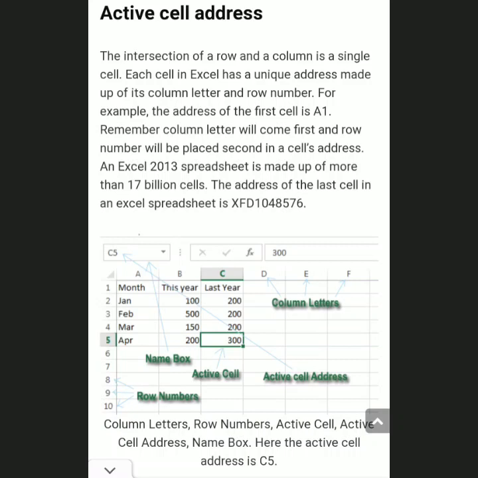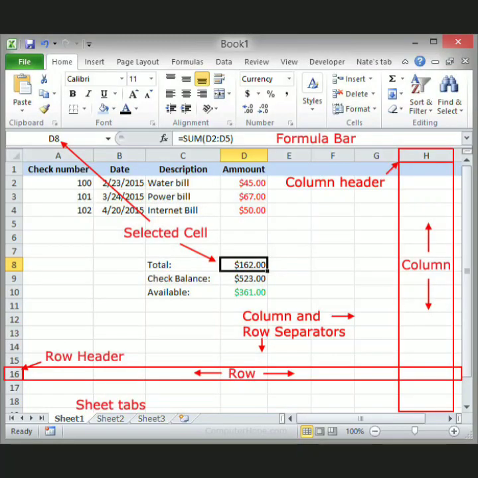An Excel 2013 spreadsheet is made up of more than 17 billion cells. The address of the last cell in an Excel spreadsheet is XFD1048576. Now look at the picture. As you can see, in the name box D8, that is the selected cell. So the D represents the column and 8 represents the row number. The intersection of column and row creates a single cell.